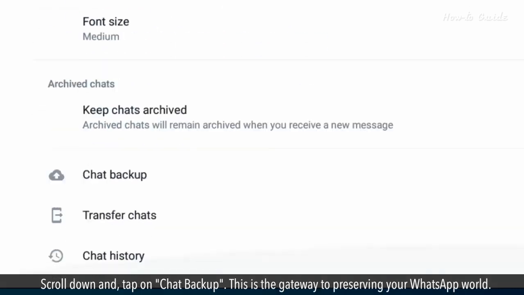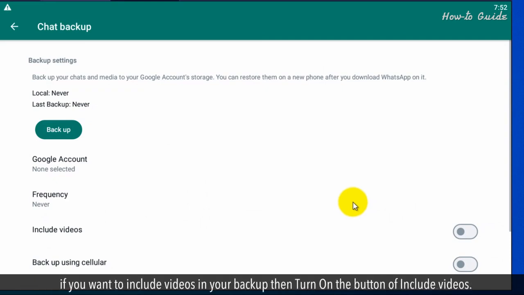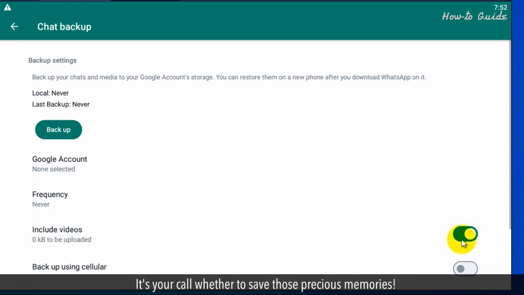Scroll down and tap on Chat Backup. This is the gateway to preserving your WhatsApp world. If you want to include videos in your backup, then turn on the button of Include Videos. It's your call whether to save those precious memories.